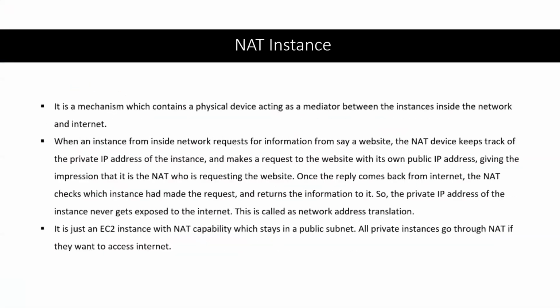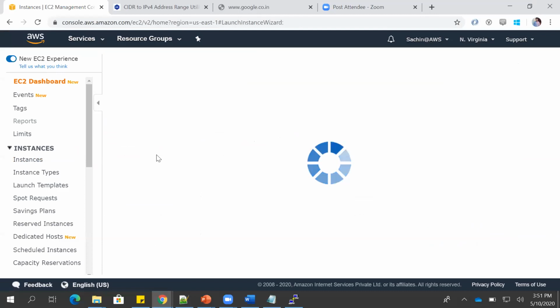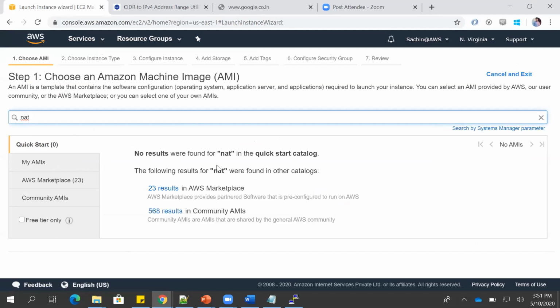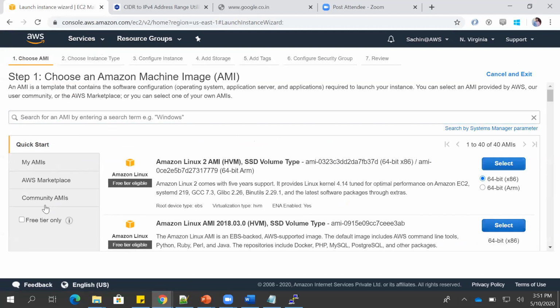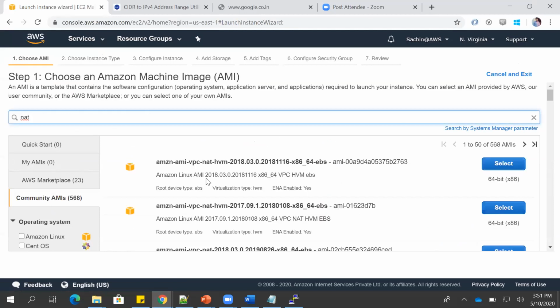So basically NAT is one of the EC2 instances, which has a type name as NAT. Okay, how can we search for this? Let's go to EC2 instance. Let's select launch instance, NAT. Under the community AMIs, you will see that this is the instance which is of NAT type. And this is the latest one.